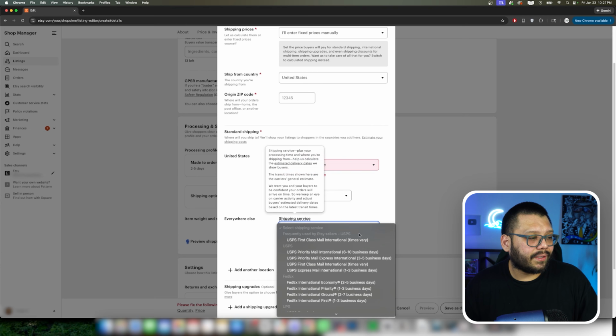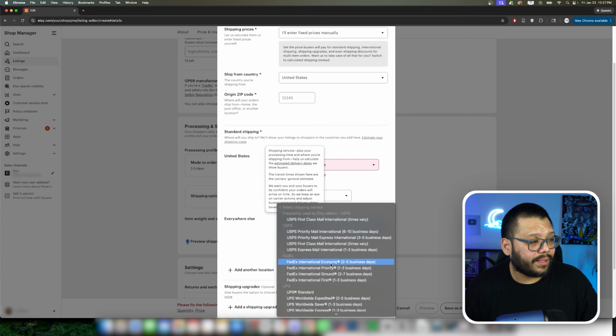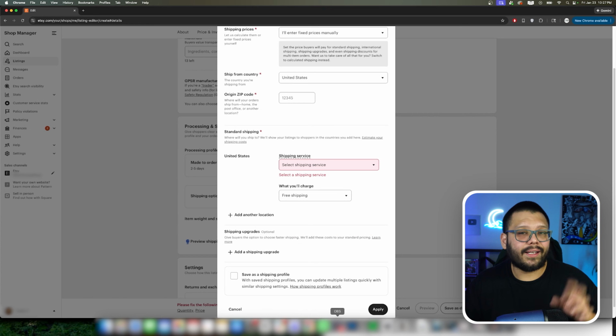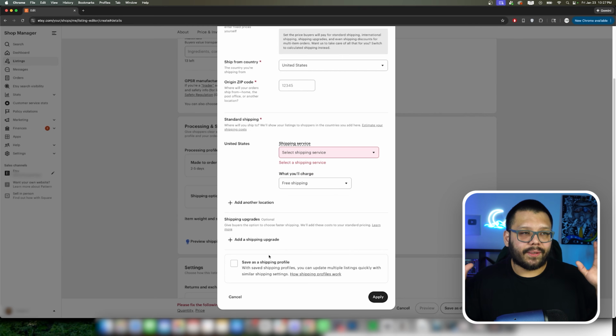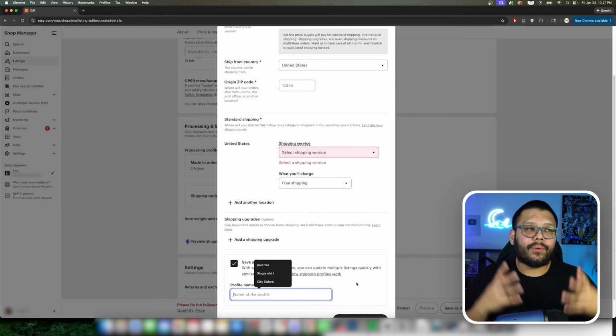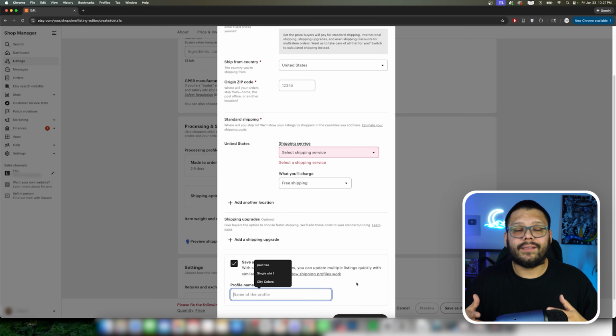And then everywhere else, if you do want to ship internationally or globally, you can do that through here as well. Personally, I delete this and I stick to the United States. Trust me, there's a big enough market in the US already purchasing from Etsy, so you're good to go. Now, you also have the option to add a shipping upgrade. So if somebody wants to pay extra to get their products faster, you have the option to do that. And then, of course, make sure to save your profile and name it if it's a profile that's going to be applicable to multiple listings in your store.